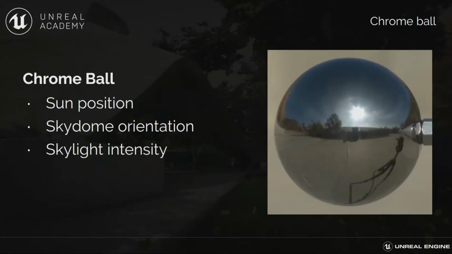The second one is the chrome ball. With the chrome ball, we can see the sun position, which we can clearly see in the picture. Also, the chrome ball helps us see the sky dome orientation, which is the actual reflection environment you see on the image. It will be a cube map in the engine that is a representation of the surrounding environment. Also, you can reference the intensity of the skylight just by looking at the image.